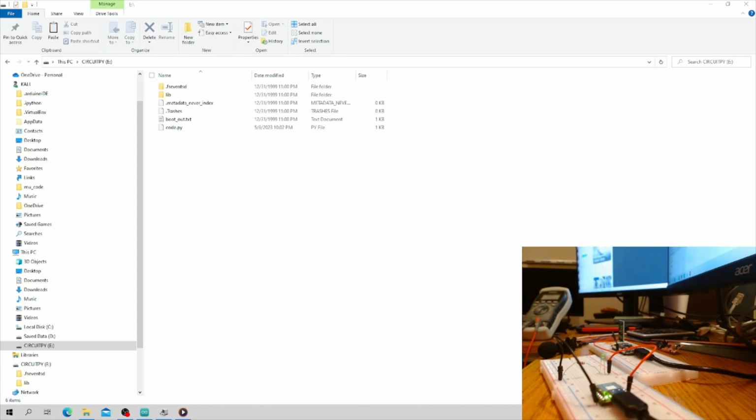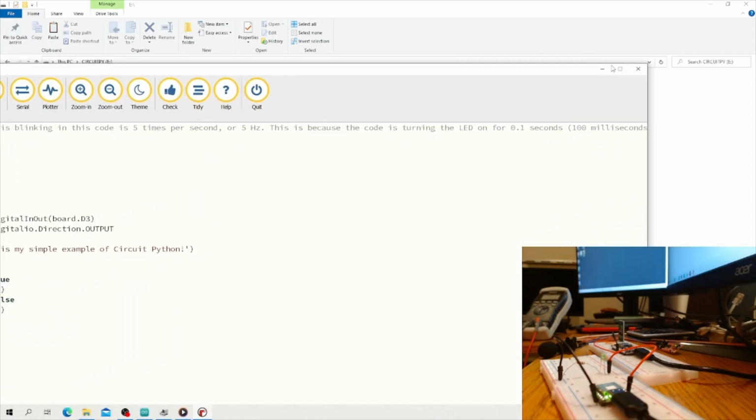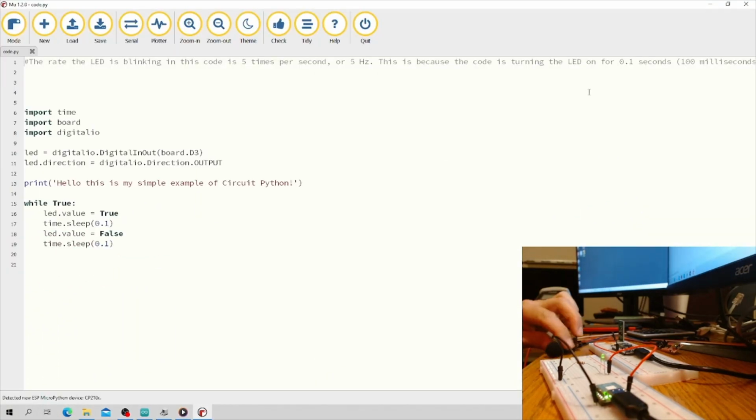I'm going to open up Mu Editor. Let me drag it over here. So this is our Mu Editor, and we can see our time. So here's our sleep time. This is basically what is shutting the LED on and off.